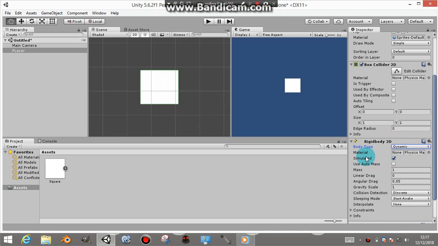So here we have a lot of functionalities. You can add materials to it. You can add mass, linear drag, angular drag, gravity scale, how you want the force of the gravity to be, and the collision detection, if you want it to be discrete or continuous, that means it should detect collisions on every game object in the game scene. And you can add constraints to it on the X, Y, or Z axis. But we're not going to be talking about that now.